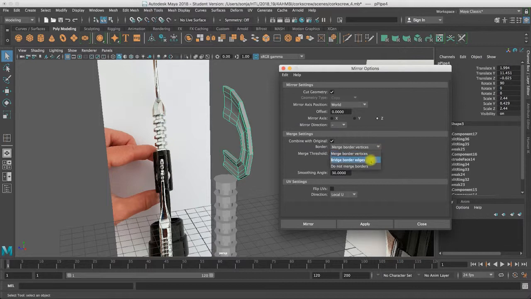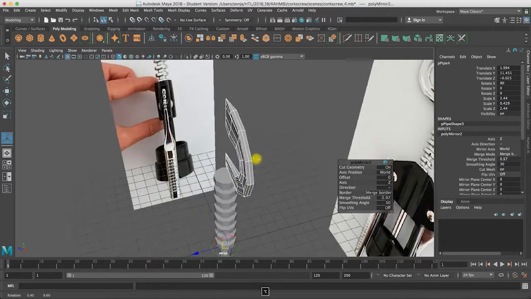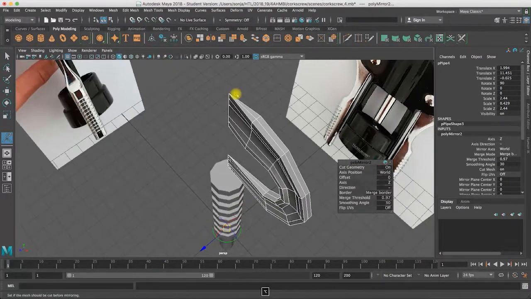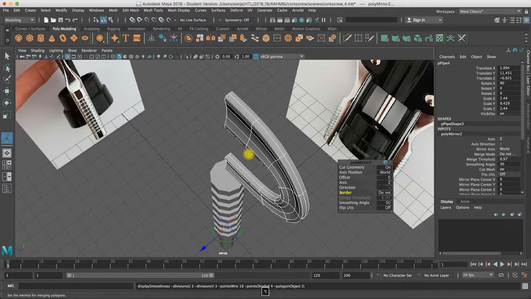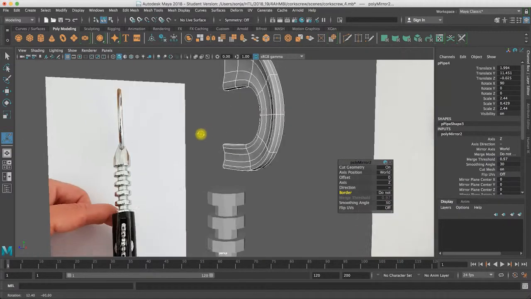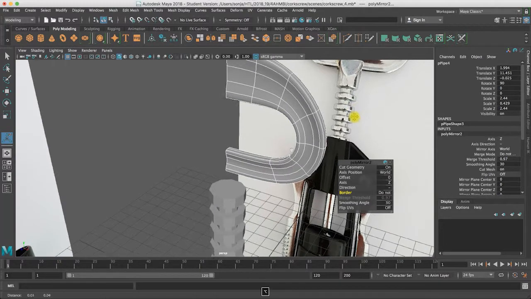And actually, don't merge borders. Merge border vertices, bridge, no. Just let's have a try. Okay, that was the border merge stuff. I can switch it on here. I'll switch it off. Don't merge borders. Yeah, and it looks fine. This is how it should look like.